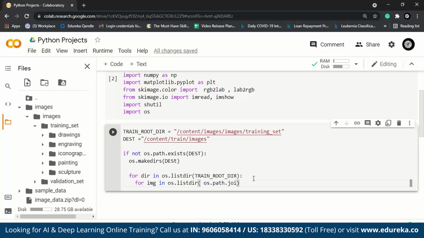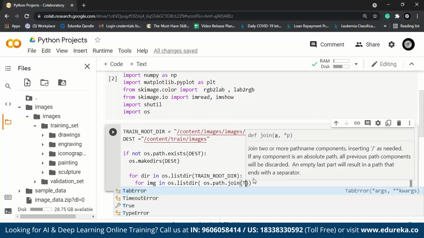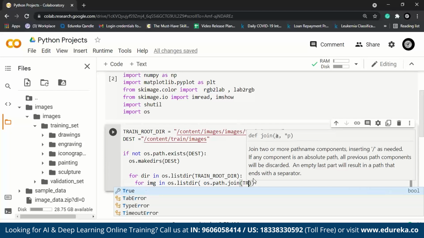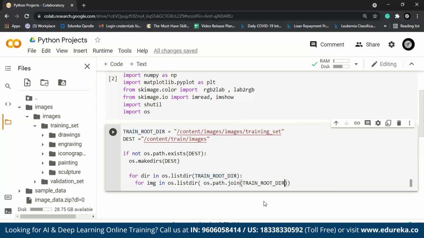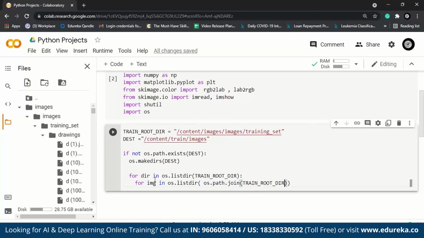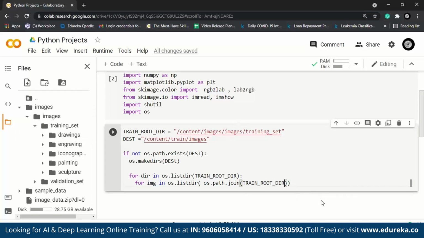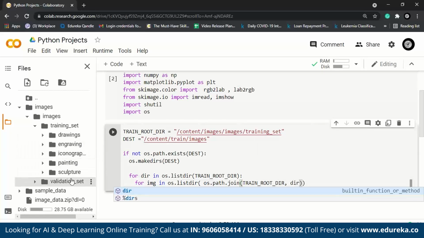Where I'll have os.path.join. We will just pass here the training root directory, that is train. Okay, let me just copy this from here. What this os.path.join does: this is the training set, and now what I want is to enter into my drawings, so that once I enter into my drawings, I can look into all the images that I have. As I mentioned earlier, if I want to know what is present inside my directory, all I need to do is listdir. So similarly, I'll just pass the directory name here, so this would be dir. Dir represents drawing, engraving, icons, painting, and sculpture.